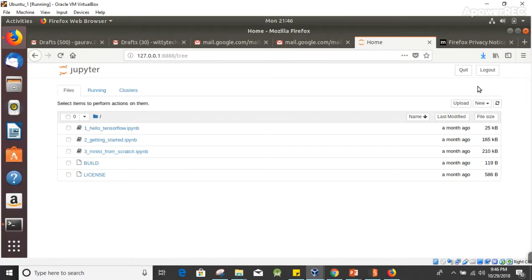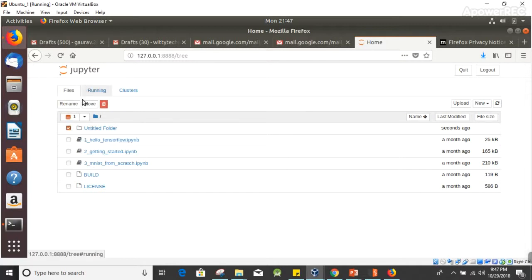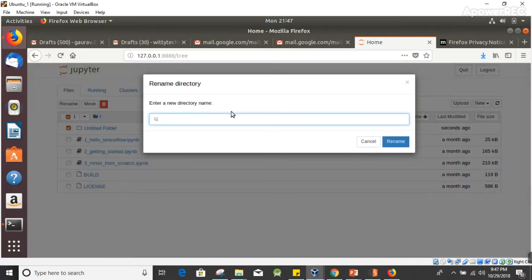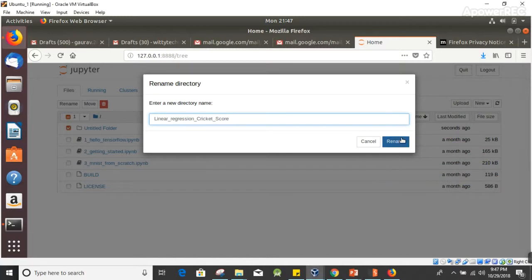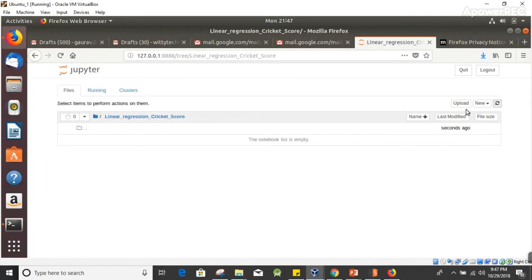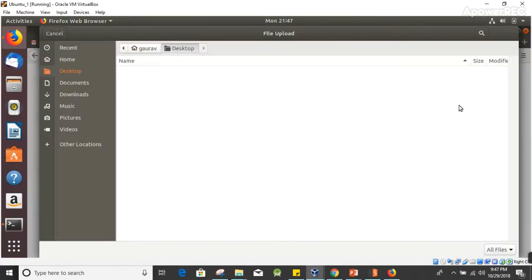So what I will do here, I will create a new folder to start with a linear regression project. Linear regression, and I have a project for cricket score. I have downloaded that code in the downloads folder.